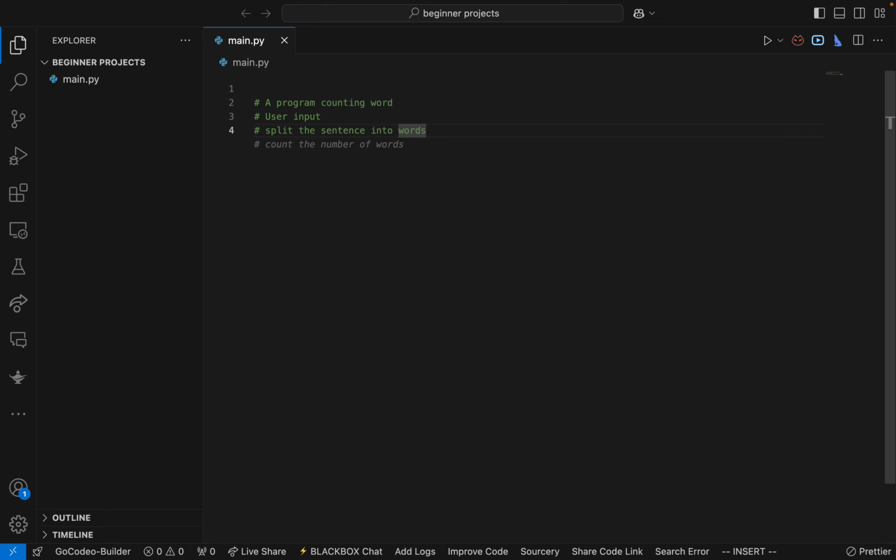Then we can also have something to count the number of words. So we can have an option where the number of words can be counted. Okay, let's do something like that as well. So let's come here and give a comment to count the number of words.